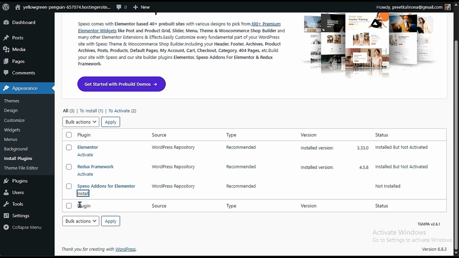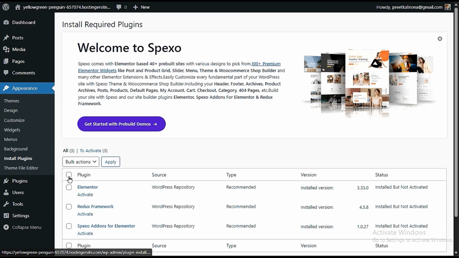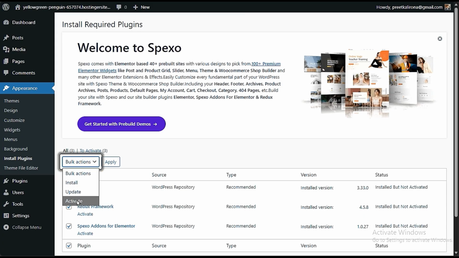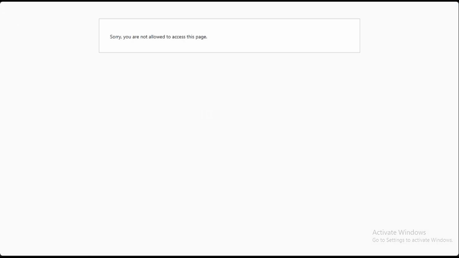So we have installed all the required or recommended plugins. Let me return to the plugin, select all. Now we can bulk select to activate all. That's okay. Now let me refresh my WordPress one time. So let me go back. So I have to visit my admin. So let me go to admin again.